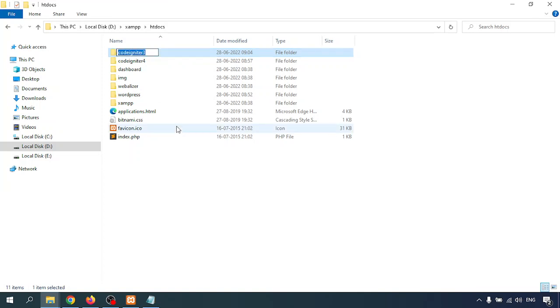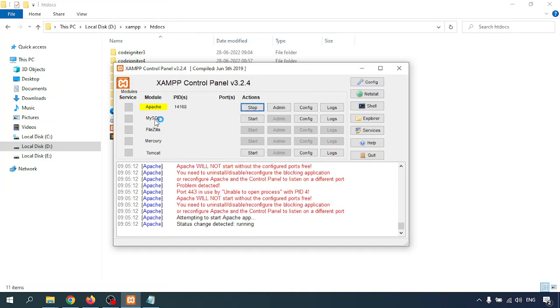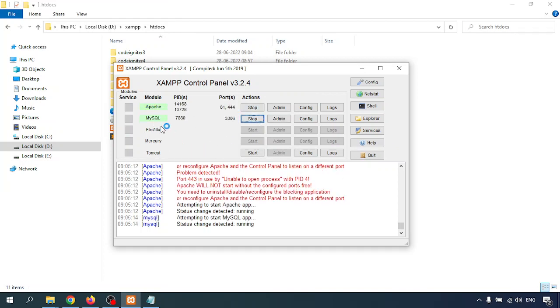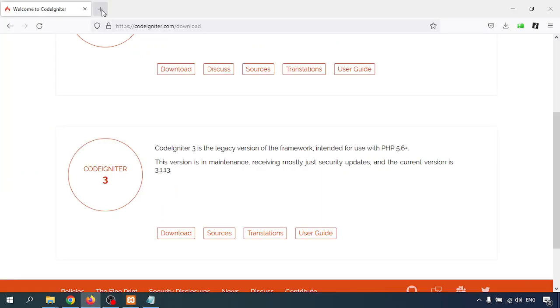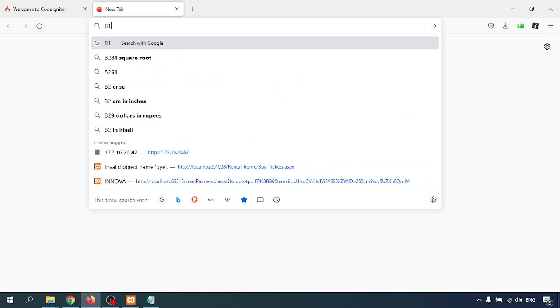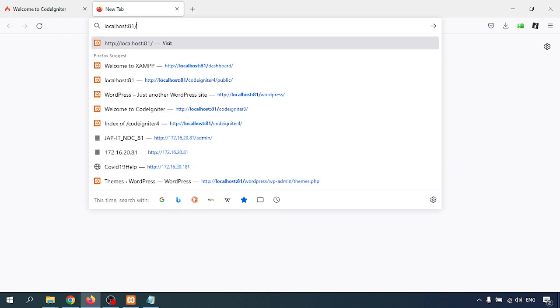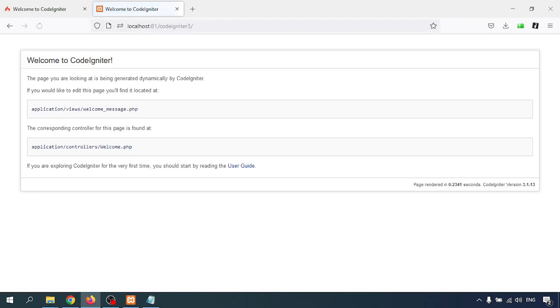Keep the name as it is, and now open your XAMPP Control Panel. Start Apache; as you can see, Apache and MySQL are stopped there. Start Apache, and start MySQL if you are using any database, or if you're not using one, then you don't need to start it. Then go to your page, localhost/Codeigniter 3, and run it.